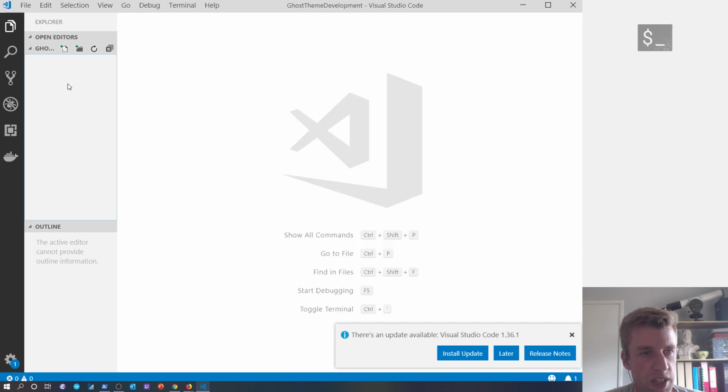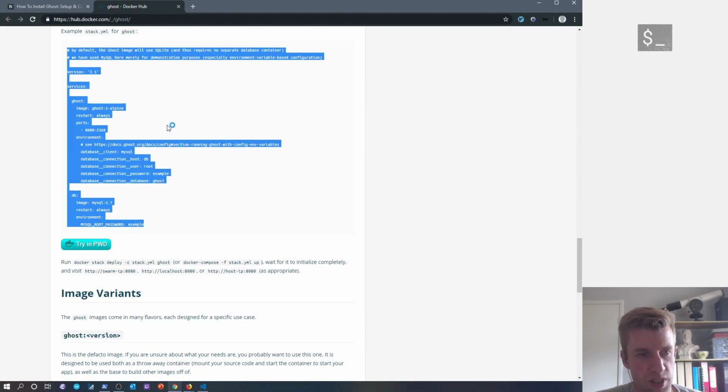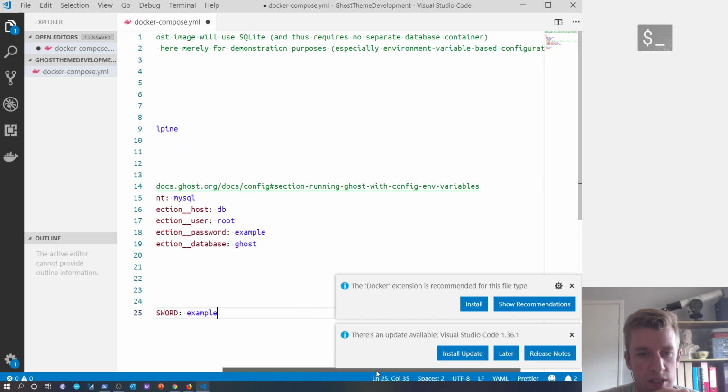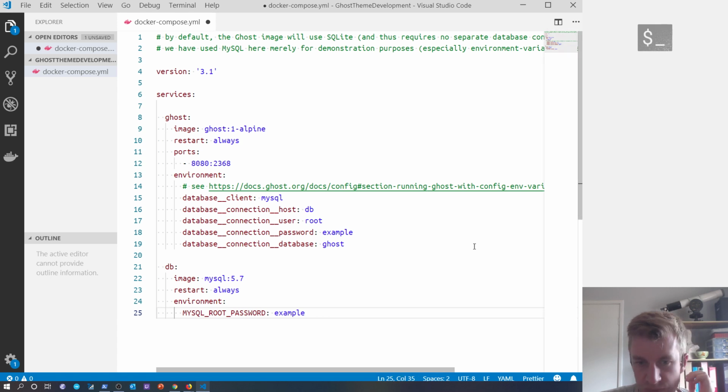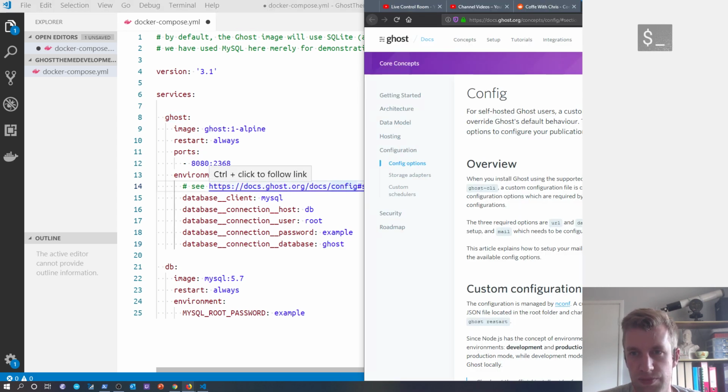So let us create our new file, which is going to be our docker-compose.yml. And we're just going to copy in all this stuff that we just had open so that can go in here. Pretty straightforward stuff, I think. I wonder what options we have. Let's find out.